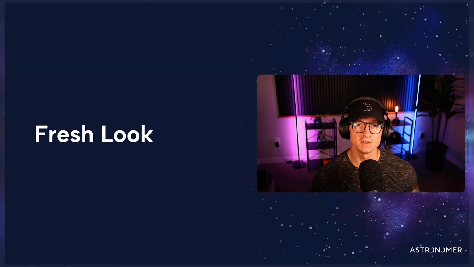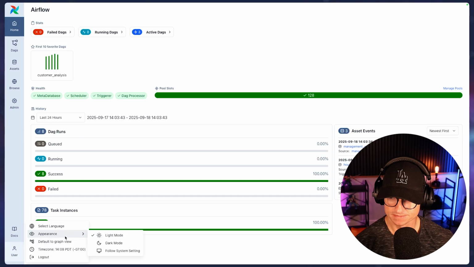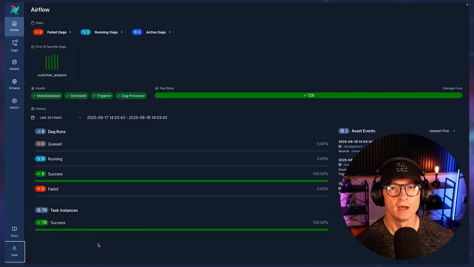The very first thing you will notice in Airflow 3.1 is a fresh look. The UI now uses a modernized color system with better contrast and consistency across light and dark mode, making it more accessible and easier on the eyes.